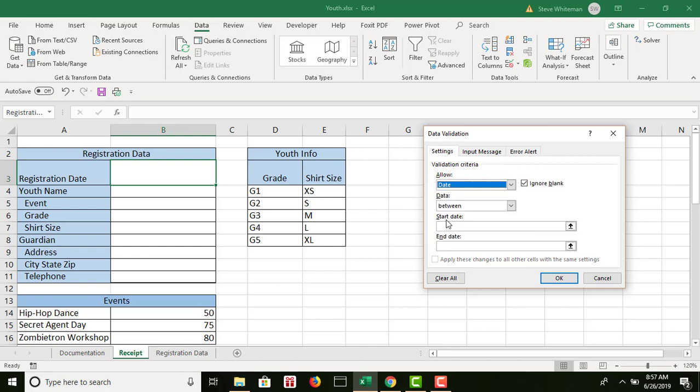A date. The date must be greater than or equal to. So right down here where it says between, I'm going to drop the arrow down and pick greater than or equal to. So the first one where it says allow, I drop that arrow down and pick date. So date greater than or equal to, and down here the start date we're going to type in 1/1/2017.